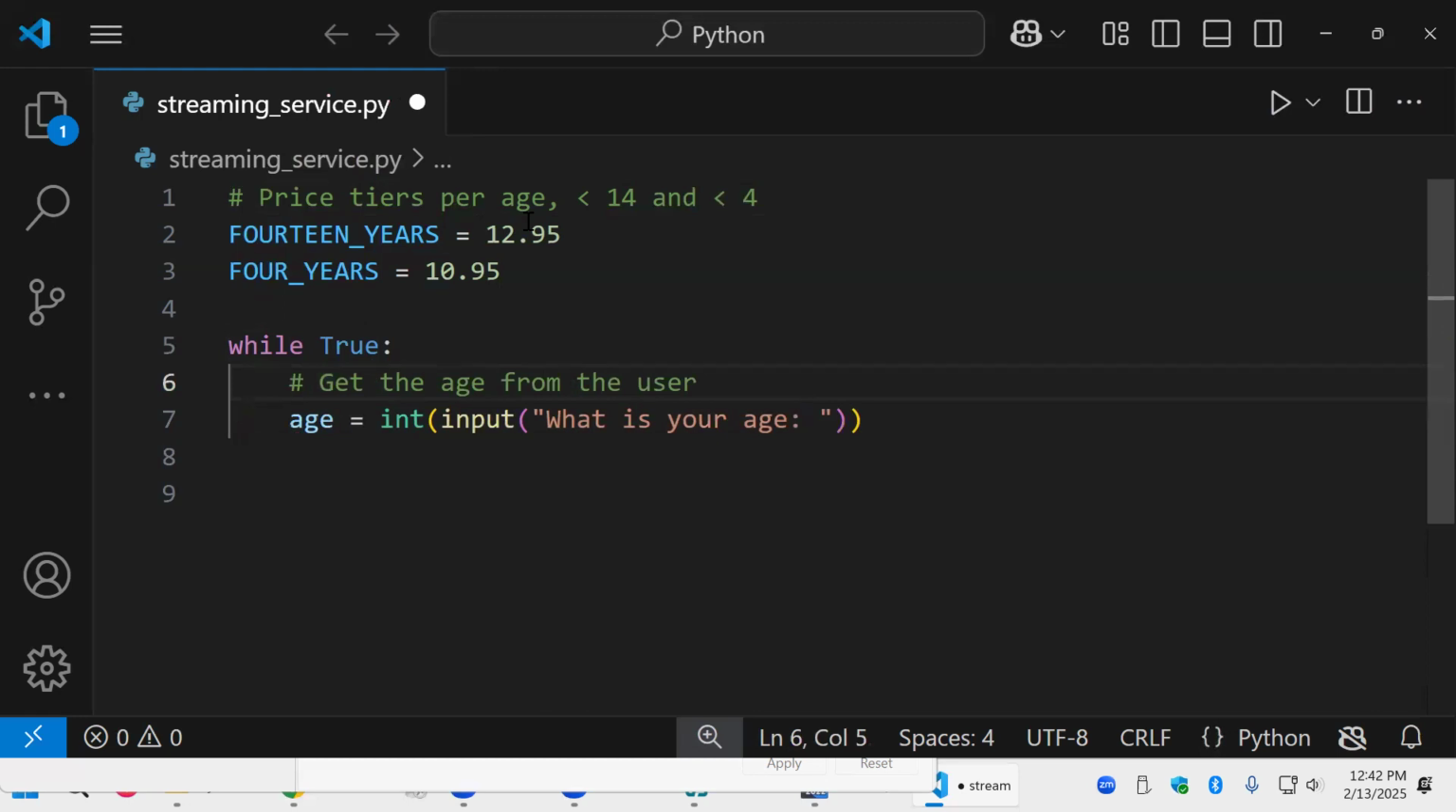In fact, I'll refer to a while loop sometimes as a menu loop. A while loop will keep going until the user gives a reason to terminate it. It's what's called an indefinite loop, meaning if there isn't a termination condition, it'll go forever. So we use while loops when we don't know how many times we're going to loop. We use for loops when we know how many times we're going to go through the loop, typically. So we get the age from the user. Now it says price tiers per age. What in the world do we do here?